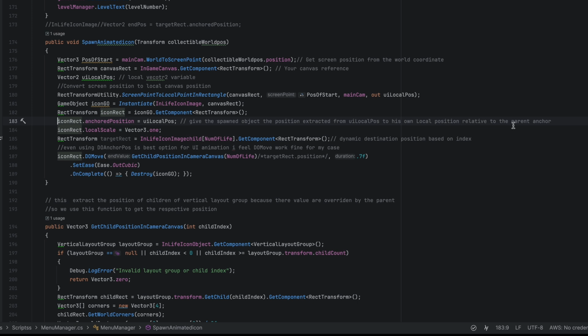to his own local position related to the parent anchor, because the instantiated object is assigned to the parent object, that is the canvas. So in order to have animation that works fine, we need the local position relative to the parent anchor. So we work with the anchored position, not the position, because the icon rect position works in the 3D world space, and we are in the local canvas space. Then the local scale to 1.